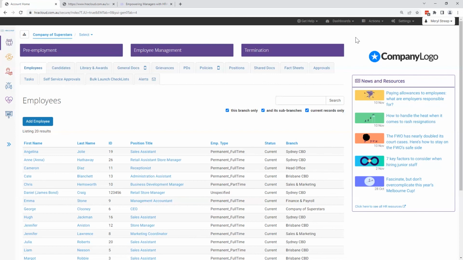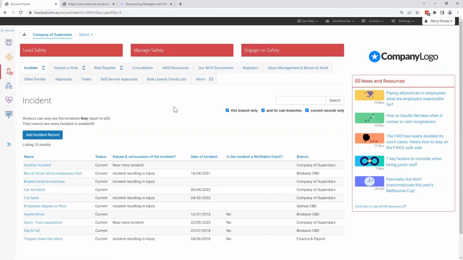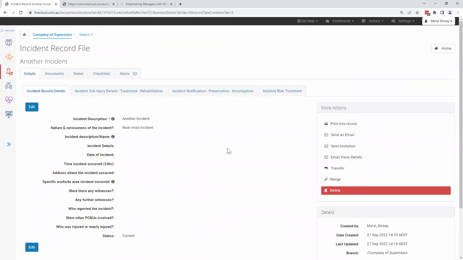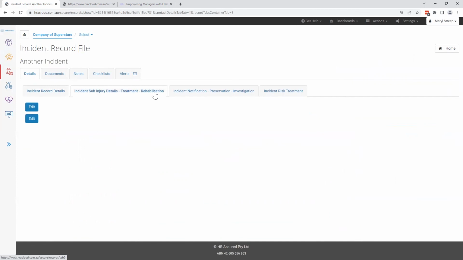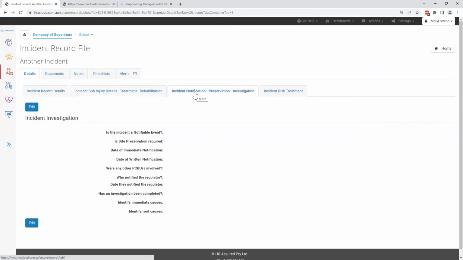We're now going to finish off today's session by taking a very quick look at work health and safety. I'm not going to go into this module in detail, but we're just going to have a look at the hazard and incident management. So incidents, hazards, and risks can be added by the employee through ESS, as I just showed you a moment ago, or from the management side by clicking on Add an Incident Record. If I click onto an incident record, you'll see that it looks quite similar to an employee record, but with some slightly different tabs. Details for the incident can be updated directly in here through the different tabs available.